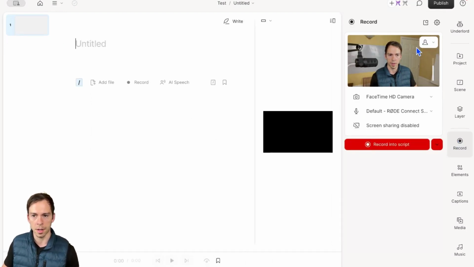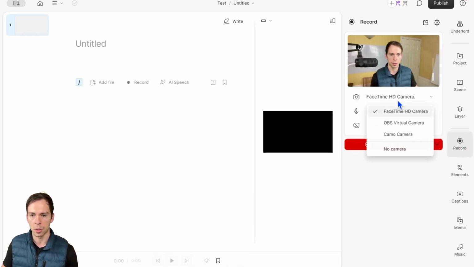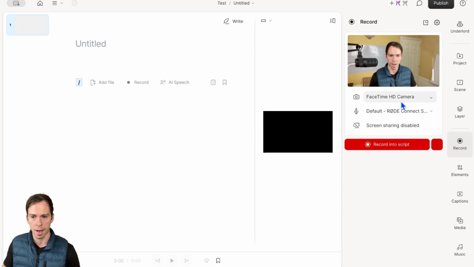This might look a little different depending on if you are in the desktop app, the preview app, which I am in right now, or if you're in the web version, but it's going to be similar in that the record button will be right there. You'll choose your camera. So right now I have my FaceTime camera, which is my built-in camera. You can choose third-party cameras or camera software if you have it.